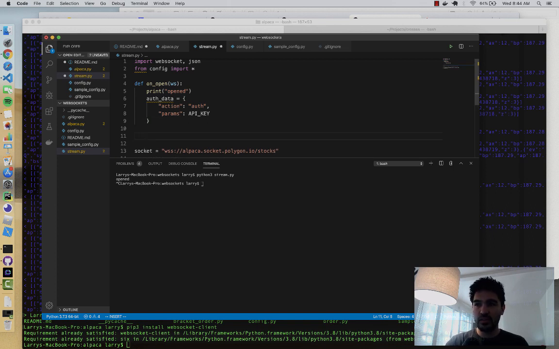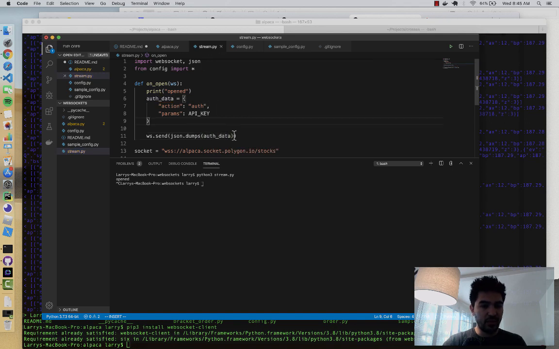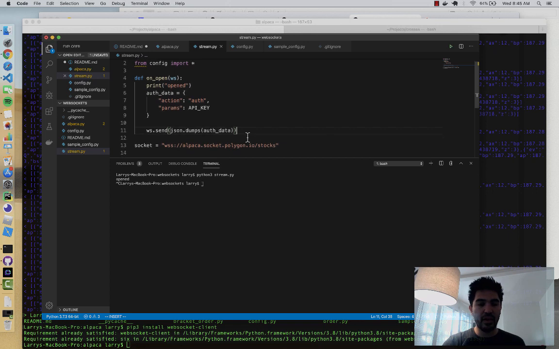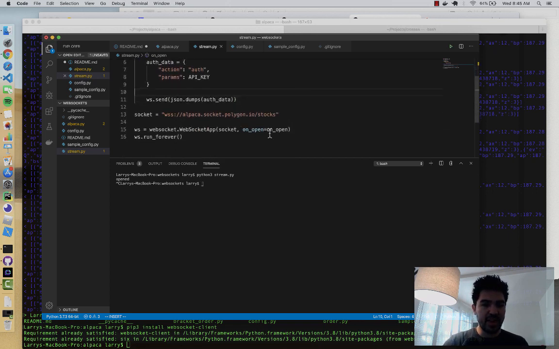And then we just want to actually send this. So we'll do ws.send, and then we'll send our auth data. So this needs to be actual JSON. Right now it's still a Python dictionary. So we'll do json.dumps, and then auth_data. And when we do that, we should receive a message from the stream, but we don't yet have a way of processing the messages we receive.